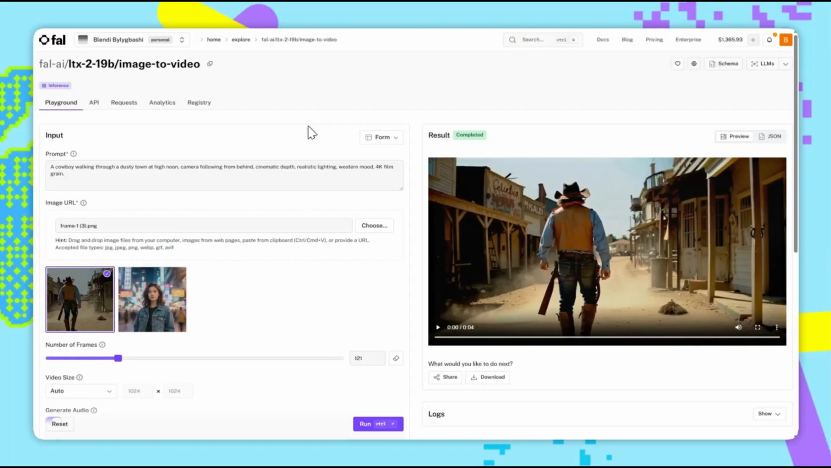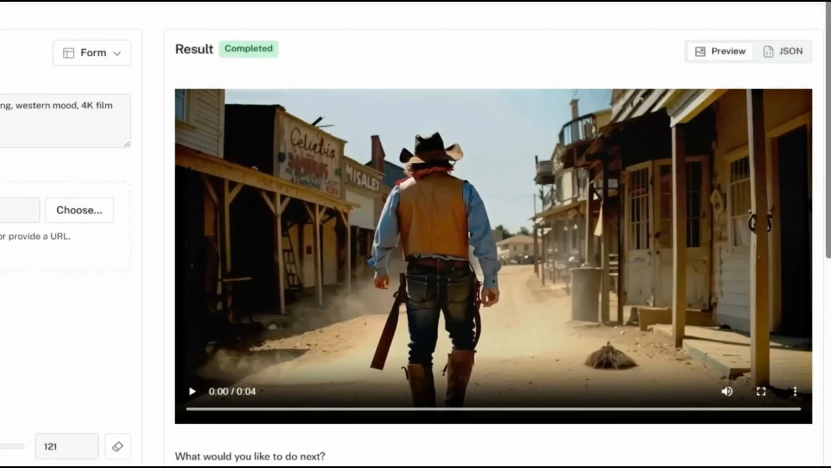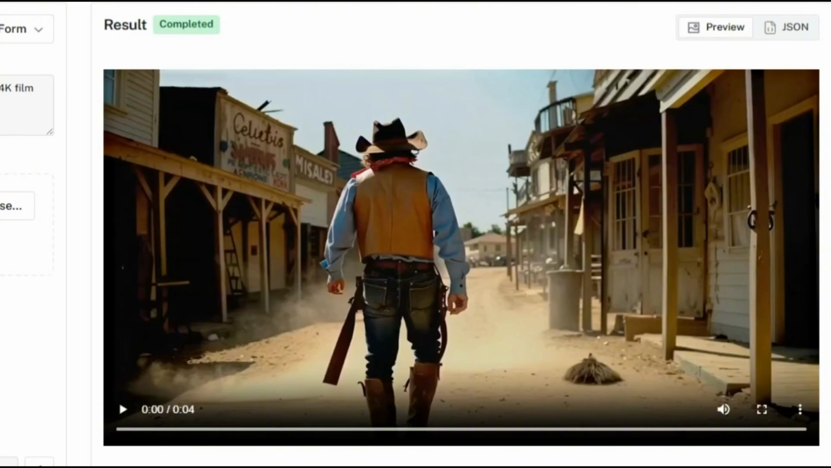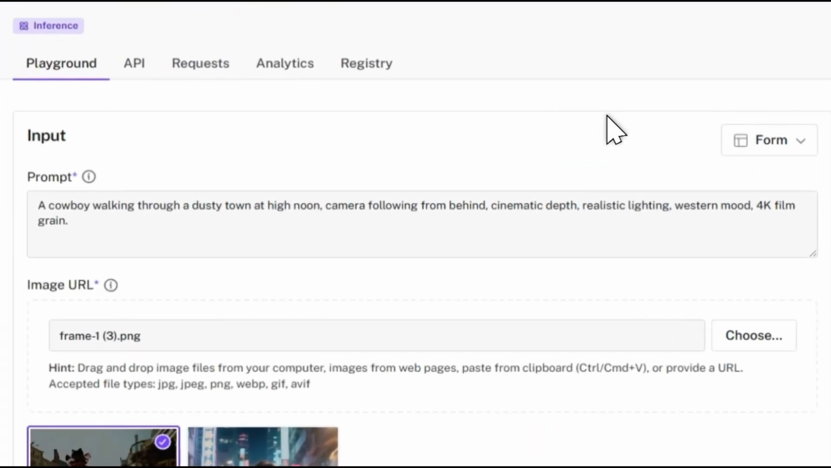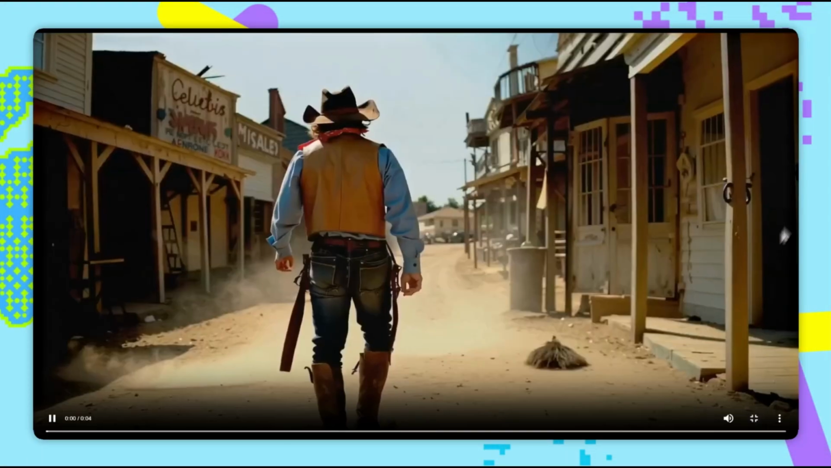In this next example, I'll be showing the model's ability to generate highly cinematic scenes and great music to go with them. So in this case, we're using this as our start image, and the text prompt is: a cowboy walking through a dusty town at high noon, camera following from behind, cinematic depth, realistic lighting, western mood, 4K film grain. And here's the resulting video.